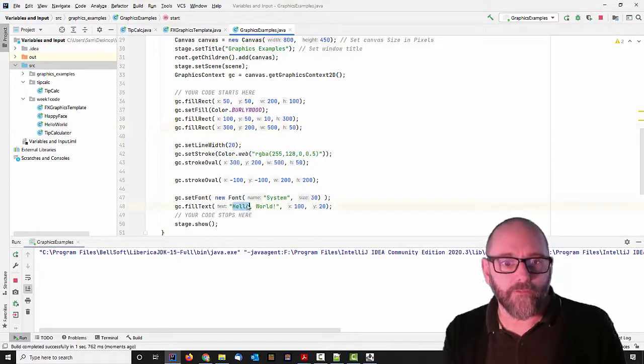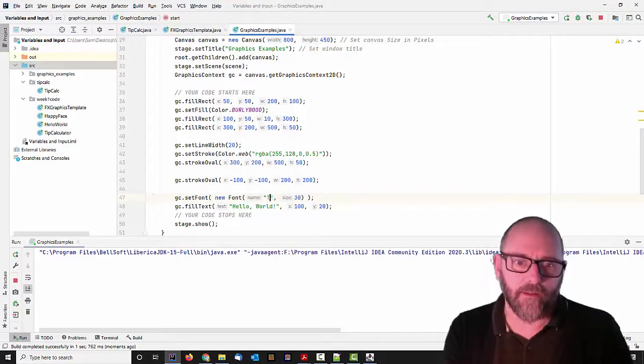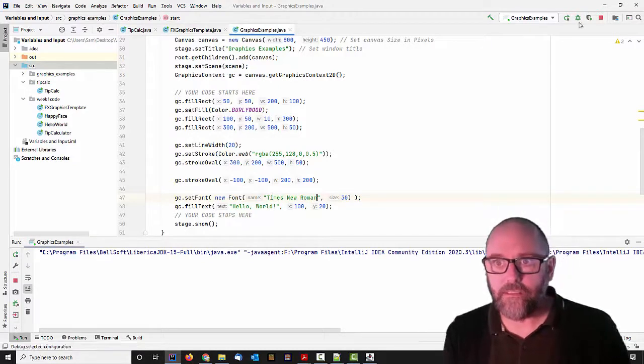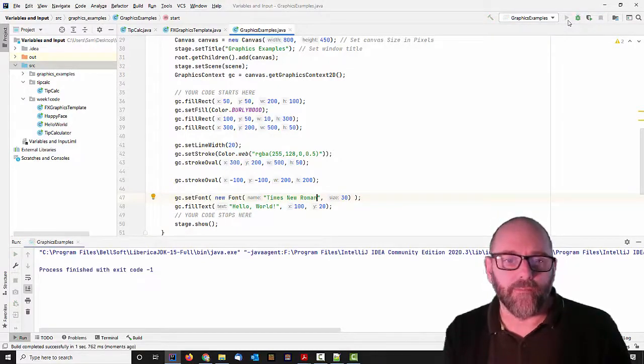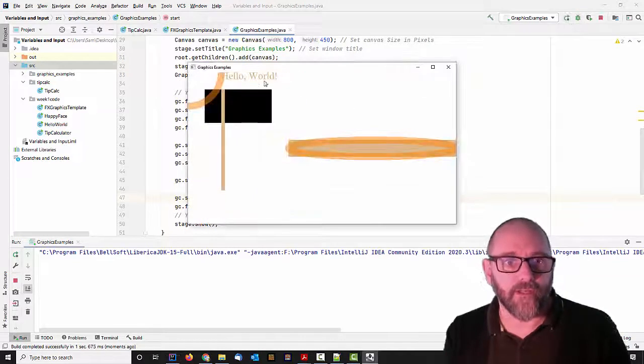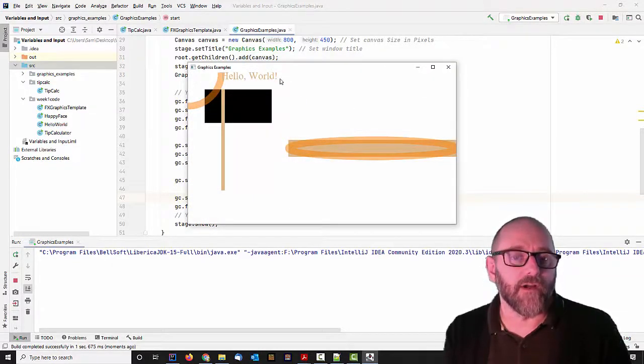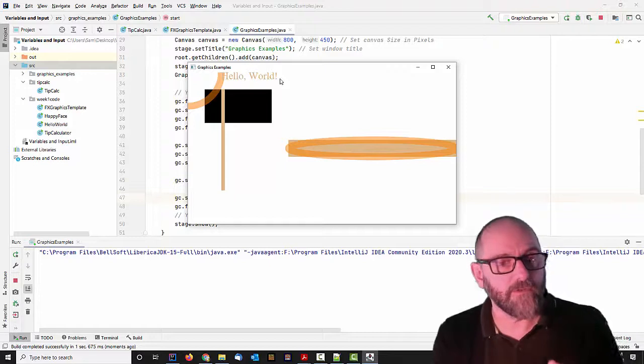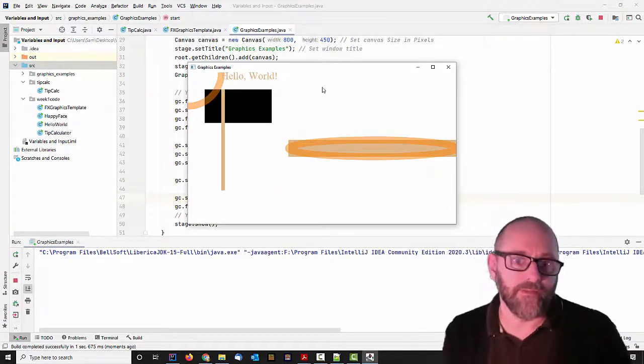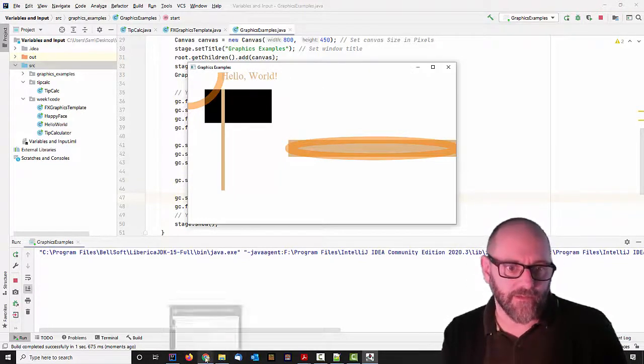You can try other font names here. Times New Roman might work. It's always a bit tricky because the fonts aren't part of the language. So if the user that's running this code doesn't have that font installed on their system, the fancy font that you've selected is not going to work.